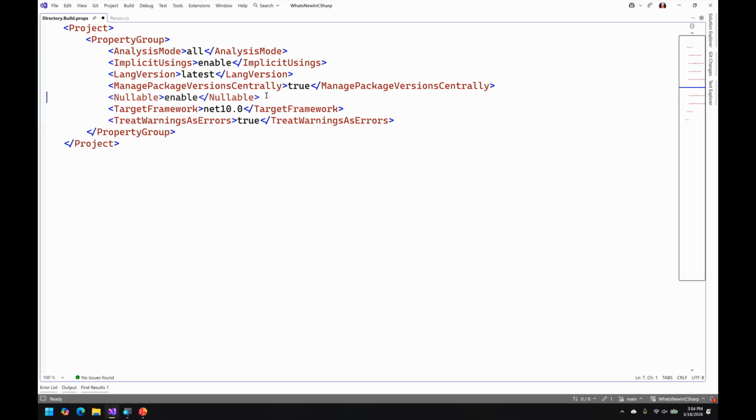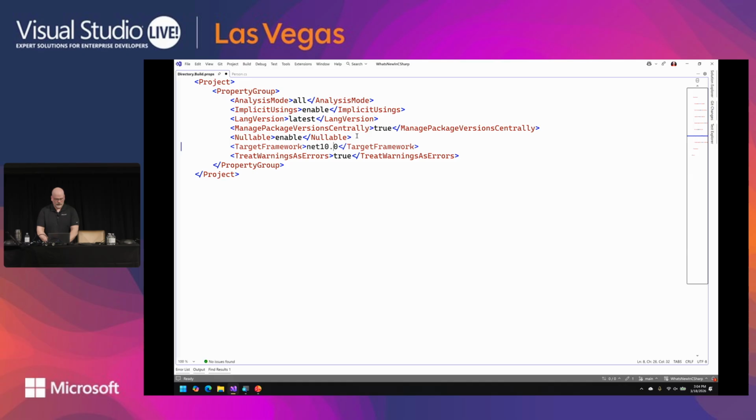So to upgrade to like 11, which is going to happen at the end of this year, all I have to do is literally change one character, and all of them are going to get it.